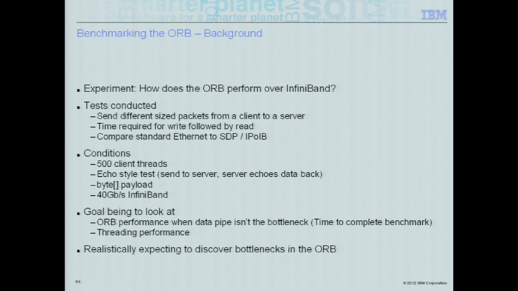So the next experiment we did was we took the ORB, using RMI and whatnot, and we said, well, how does this perform over Infiniband? This is sort of a different approach. We're not just writing data; we're going to be doing stuff like marshalling data and transmitting it and so on. The test was really to send different size payloads through the ORB. We're just measuring the time required to complete this test.